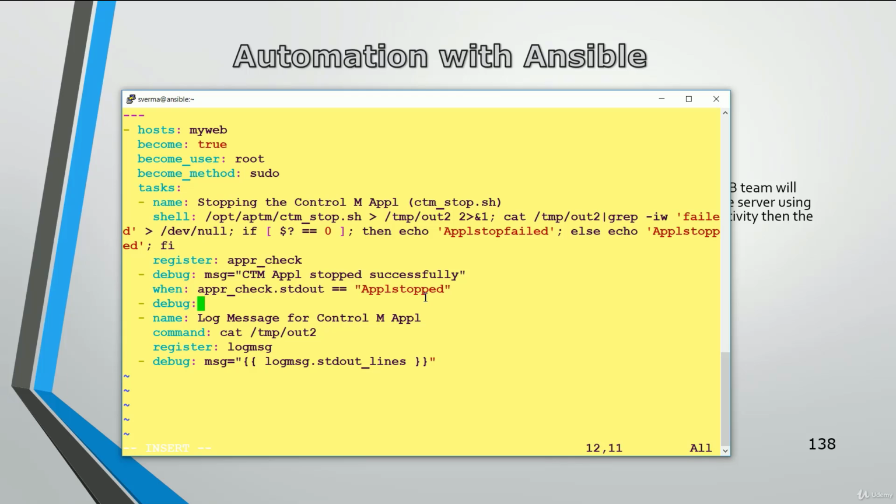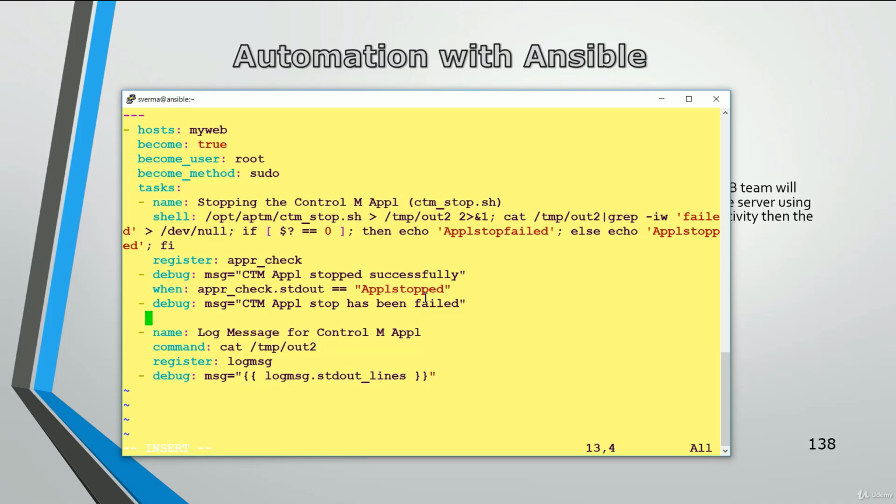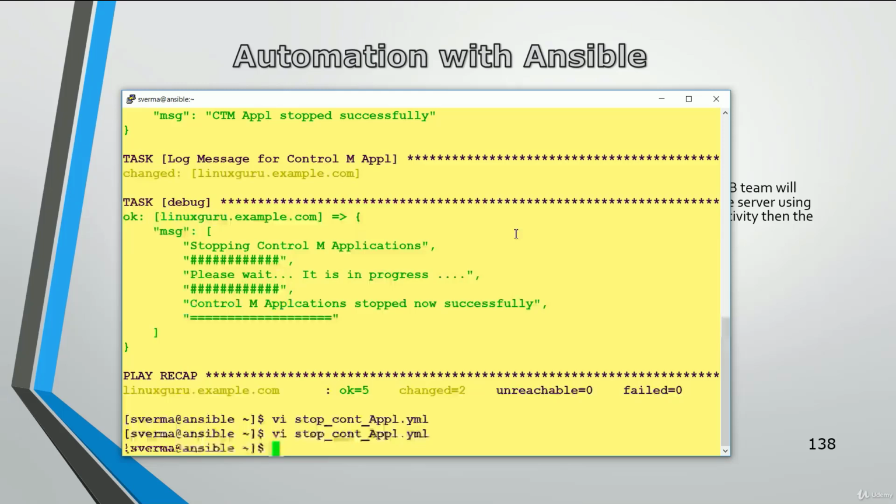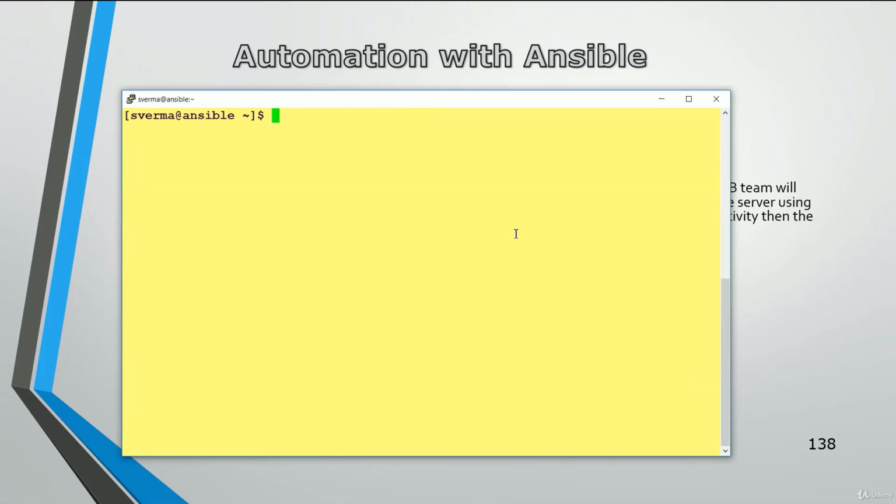Debug: CTM application stop has been failed, when this is equal to this one. Simple. So I'm just copying it and I'm running it.